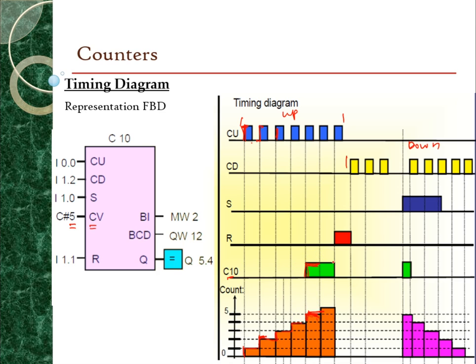It will keep turning on because the counting has already reached 5, and when it goes greater than 5, it will keep turning on until you put a reset signal here. When you put a reset signal here, the counter will stop the value.